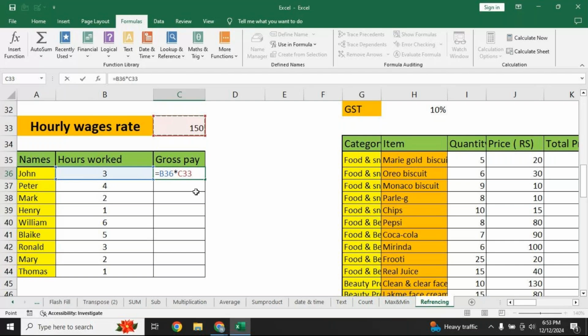Here C is my column and 33 is my row. B is my column, 36 is my row. In order to lock the cell, or you can say making the cell constant, fixing the cell, I am going to use the function key F4. On the top row you can see F1, F2, F3, F4, F5, no? Those are called function keys. So to lock the cell, I am going to use function key F4.